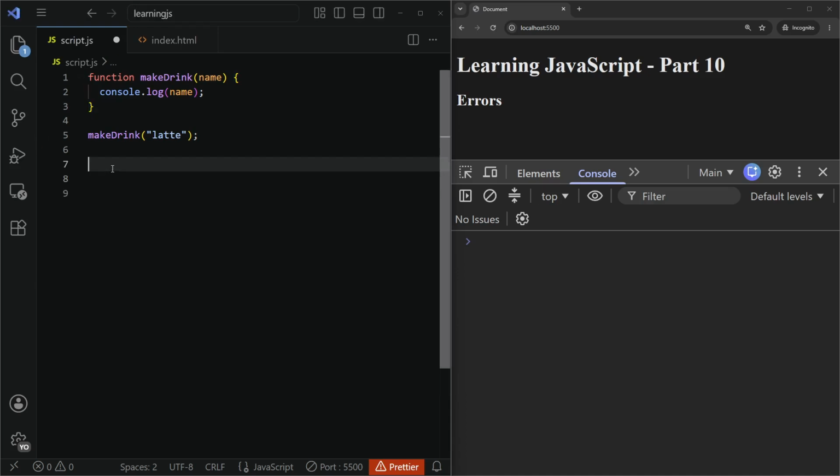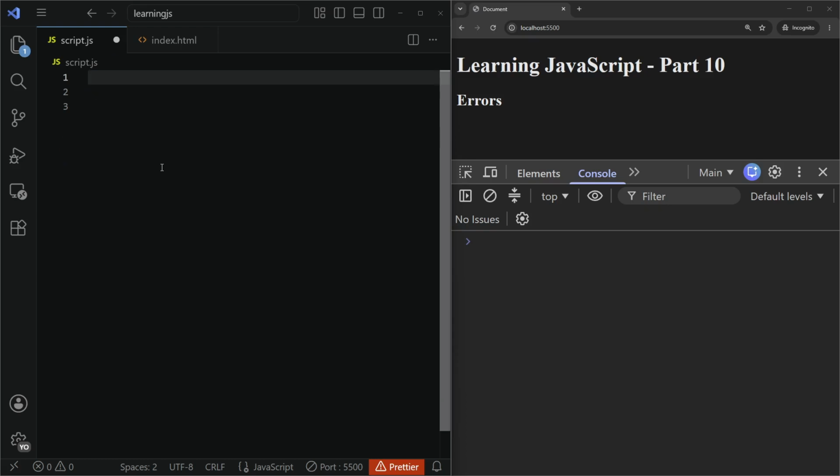Right. So those were three very typical kinds of errors. Now let's try and catch an error. Handling errors on purpose. When we had an error before, it said uncaught and then some error. So now we are going to try to catch an error.